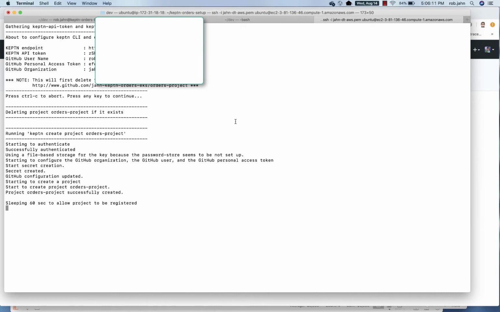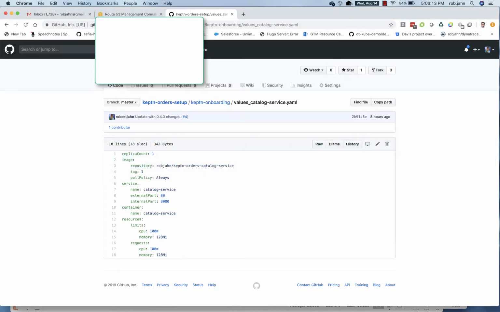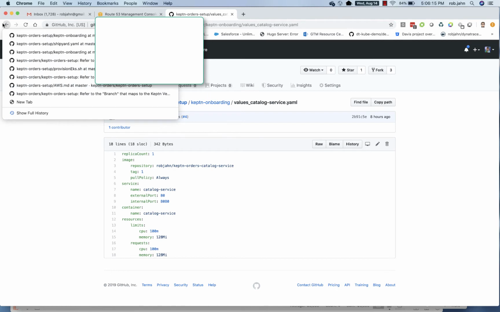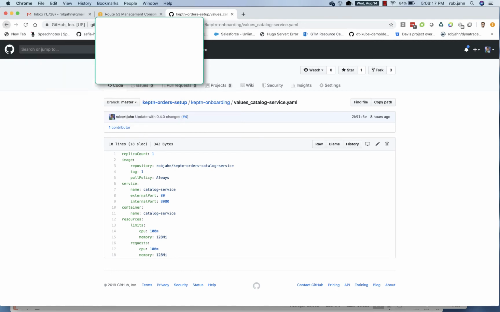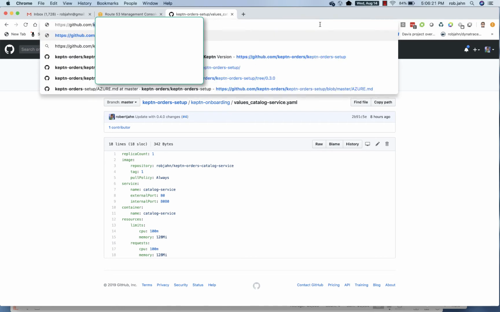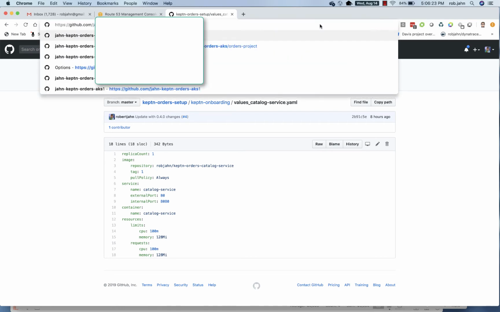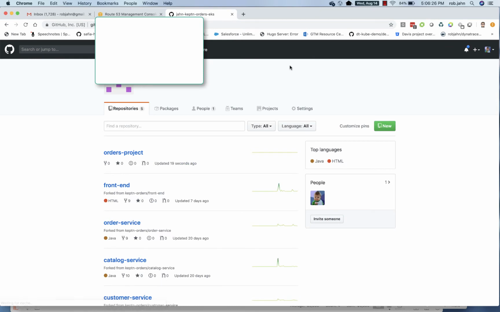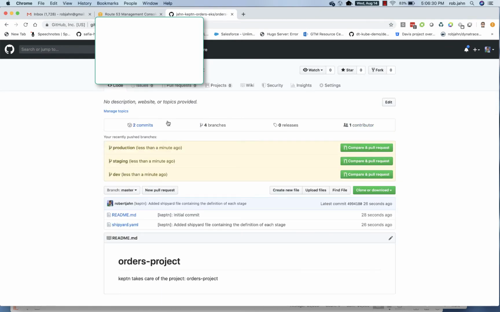Going to just re-execute this. If we go back to our repo, go back to my repo here. And this repo will be created, and again with the shipyard file, this is where the Captain installer for onboarding a project will create each of the branches.